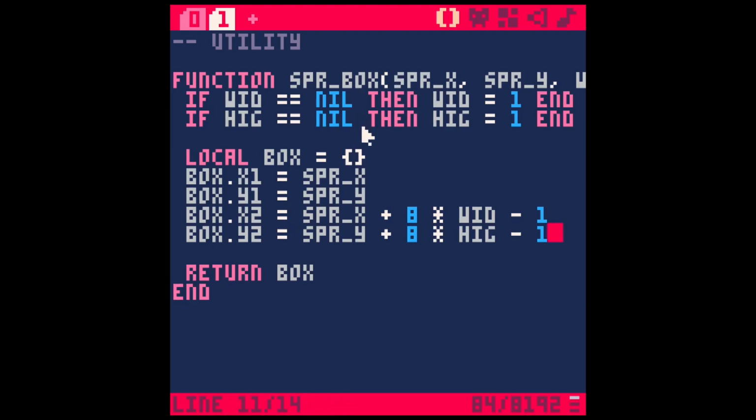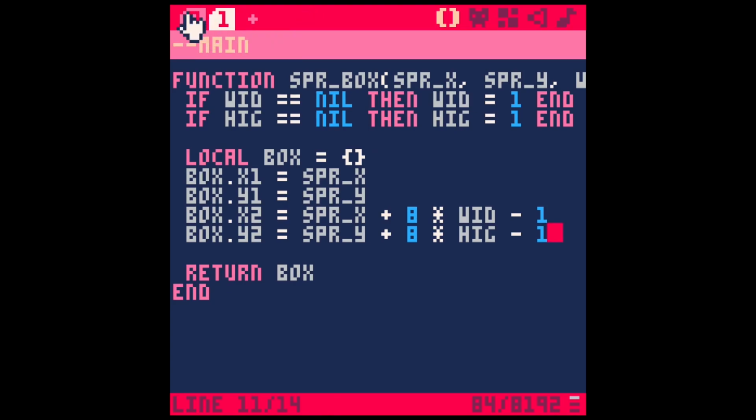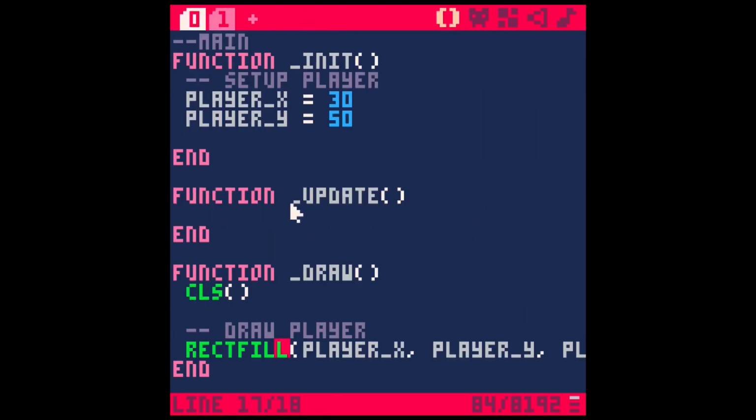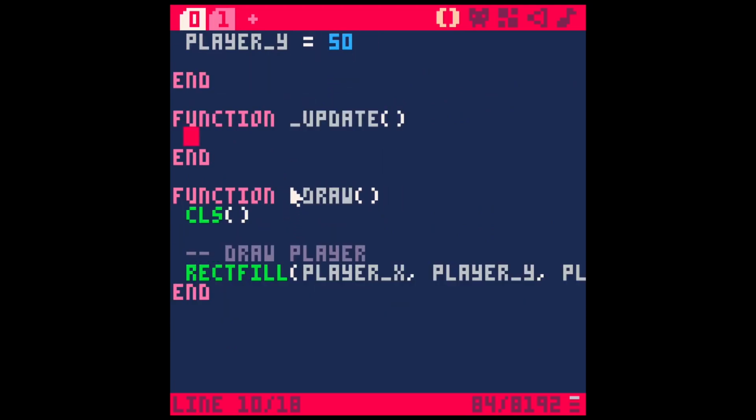Alright, so now this function is going to return us a full box, and we can use this to store the box for our player. So, we're going to do that in the update function, because the update function is going to get called before the draw, and that's just going to allow us to keep things separate and allow us to draw in any order we want.